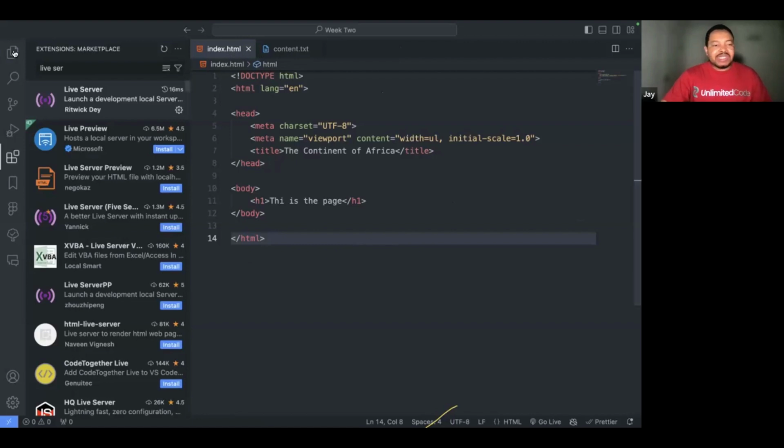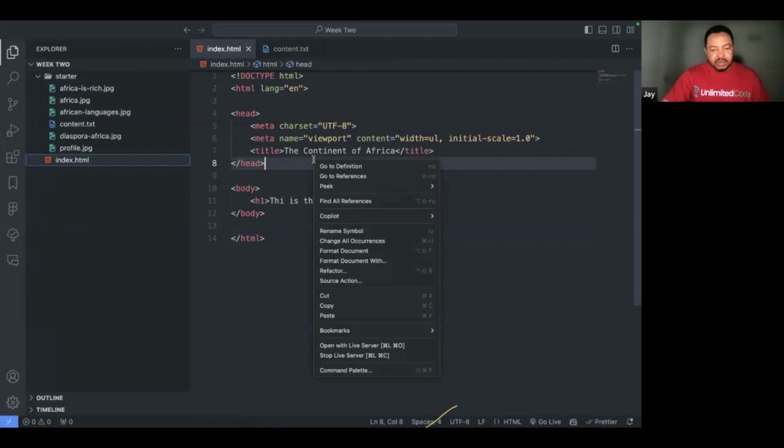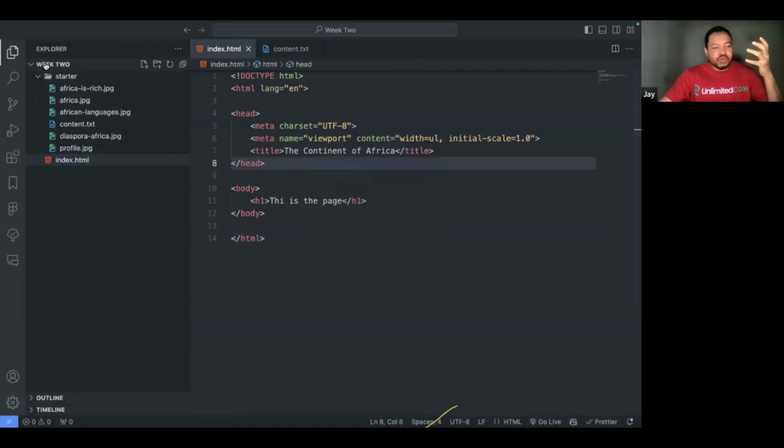So now how do we start Live Server? I said there is a Go Live button here. There are different ways. I can right click on this page and, I think there should be a Go Live somewhere here. Yes, Open with Live Server. Look at this option here. You can right click any page. So Live Server will serve the enclosing folder, in this case week 2.